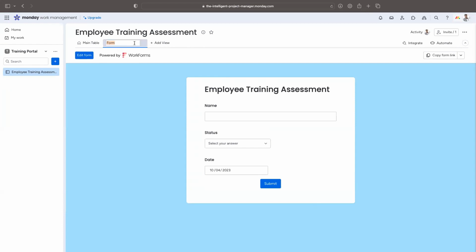So let's rename our tab so that it coincides with what we are creating, so that when we go to navigate, we can easily find this later. And I'm going to keep it simple and name that the Employee Training Assessment form. So we can start building out our form from the forms view.